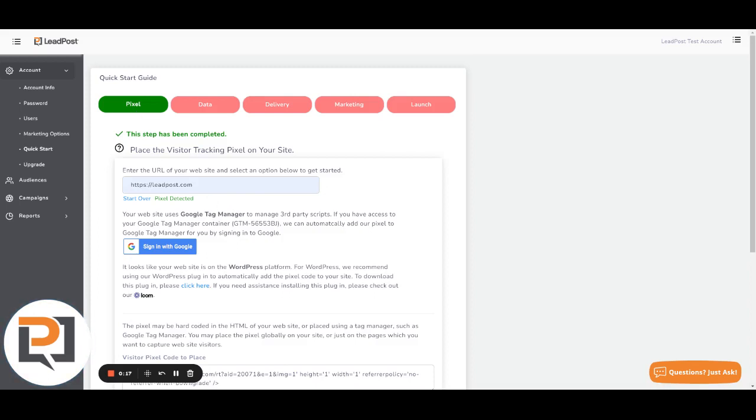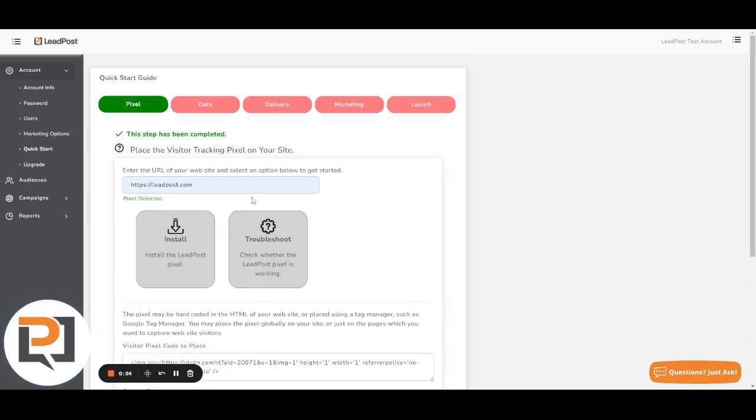If for some reason you believe you've placed the code properly, but it's not indicating it's detected, you can scan again, and then this time use our troubleshooter.